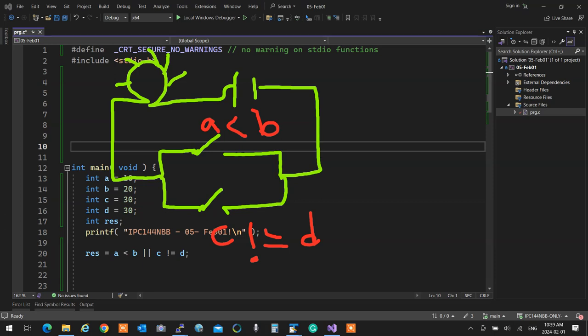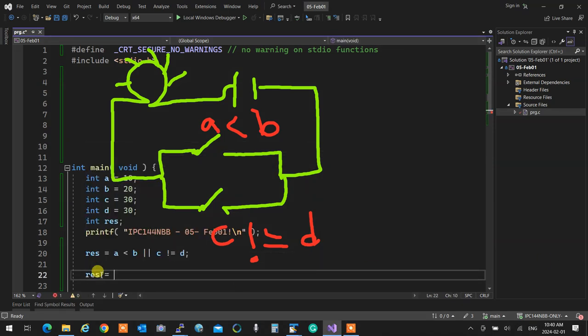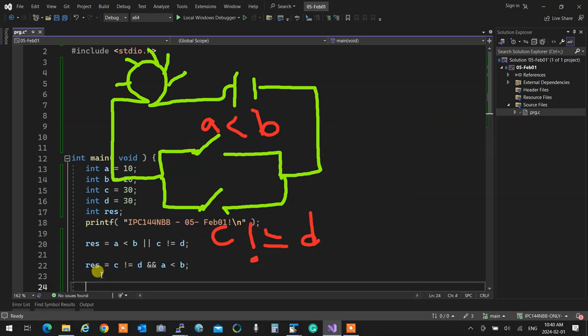It's the same thing with and. If I had over here something like this, if I said res is set to C not equal to D and A less than B, you say C and D are equal, right? So this is false, correct? You don't need to check the rest. It's false. So remember, and is true only if both are true, or is false only if both are false. Truth is unique for and, falsehood is unique for or. For or, everything has to be false for it to be false. For and, everything has to be true to be true.